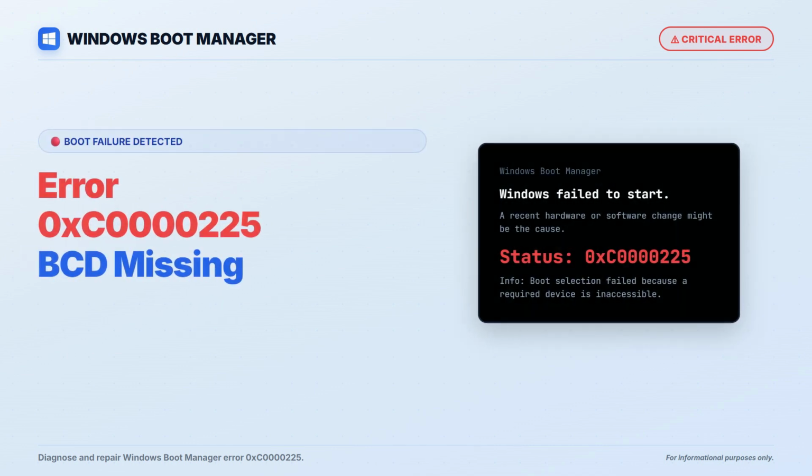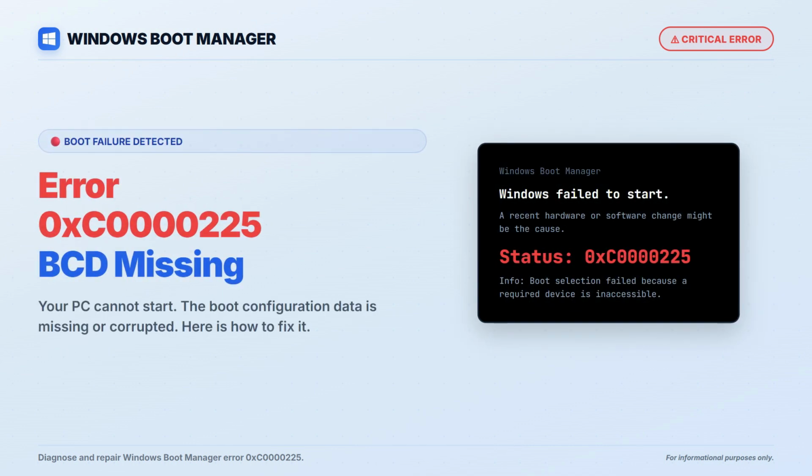Your Windows PC suddenly shows a black screen. Error code 0xC0000225. Boot configuration data is missing. Your computer refuses to start, and all your files feel out of reach. But do not panic. In this video, I will walk you through every proven method to fix this error and get Windows running again.